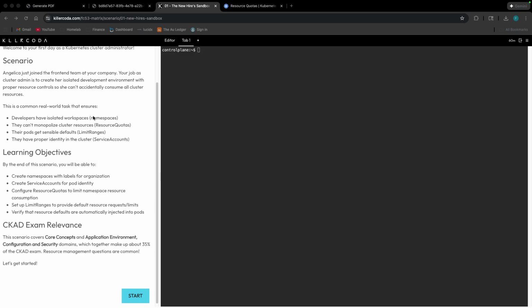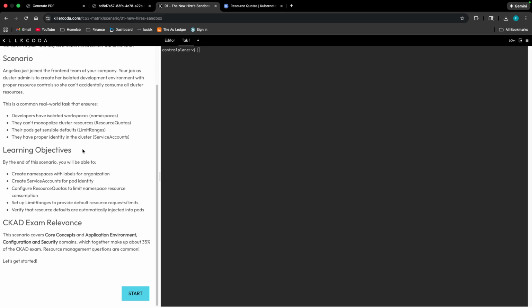So for her testing, she needs her own namespace. She can't monopolize cluster resources, so she can't have a pod hogging all of the resources for a node. We're going to make sure that her pods get sensible defaults, right? So she doesn't have to always set the CPU and memory request. And also, the quota will take care of making sure that if she were to set them manually, she doesn't do a belligerent amount. And we're also going to make sure that she has proper identity in the cluster. So these are the learning objectives. Feel free to pause here and read through them and their relevance to the exam.